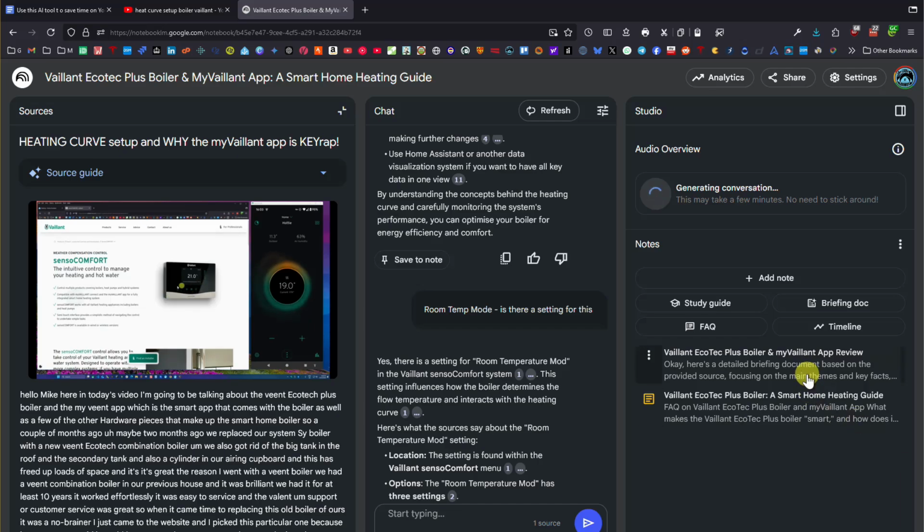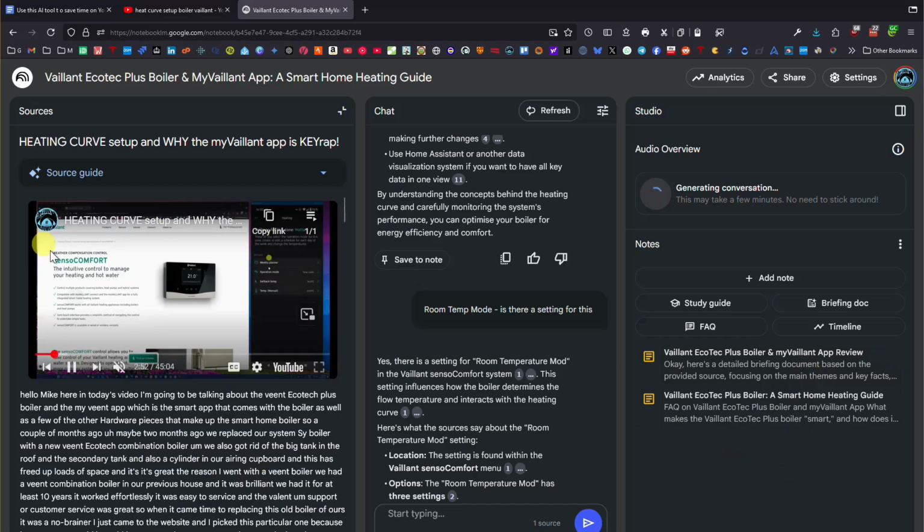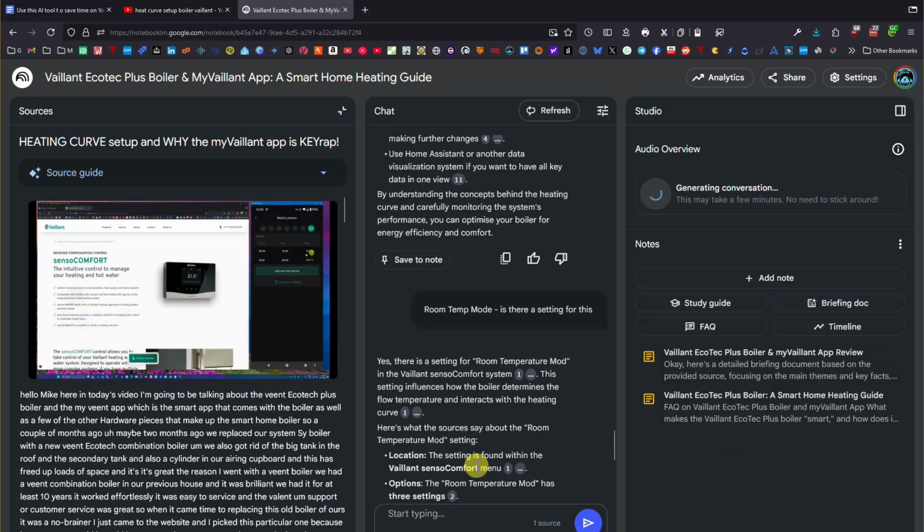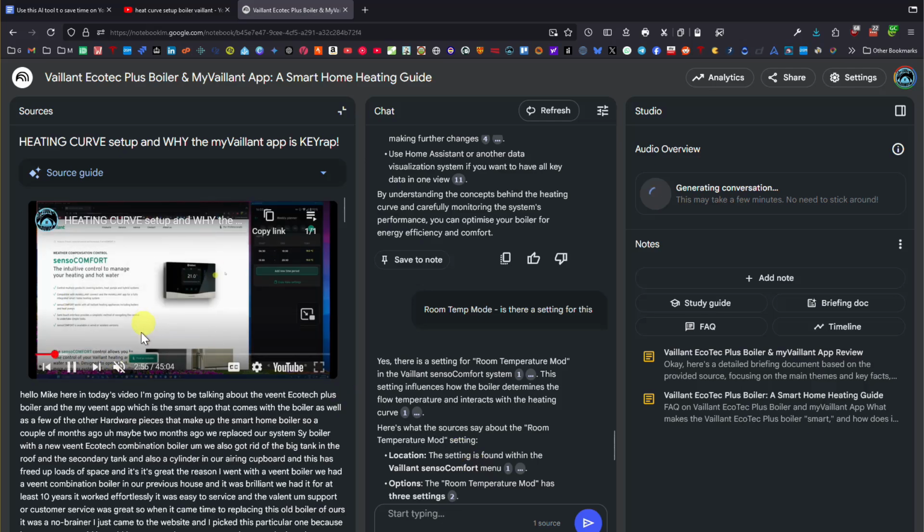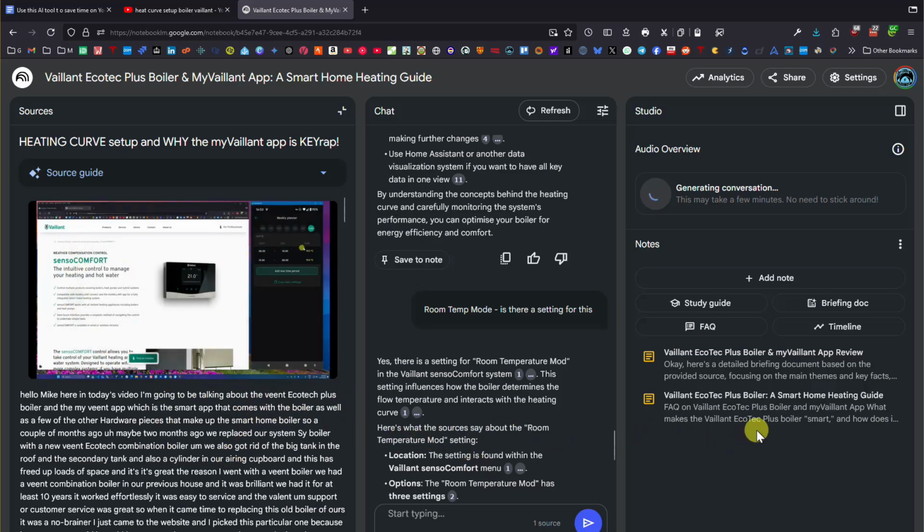But what it is, it's two AI bots. One's in like a female voice and one's in a male voice. And what they are doing is they're having a conversation about the video. And not only are they talking about the video and what the person in the video is talking about, but they're also giving you a very simple, plain English understanding of what that person is talking about and where you can go and find the answers.